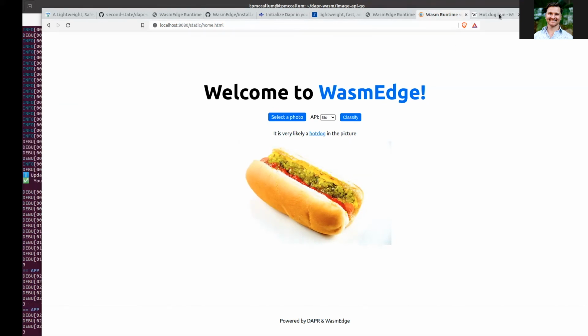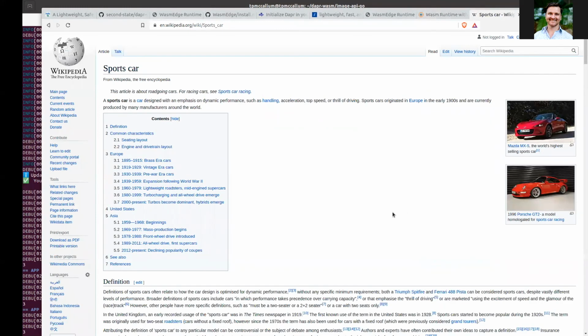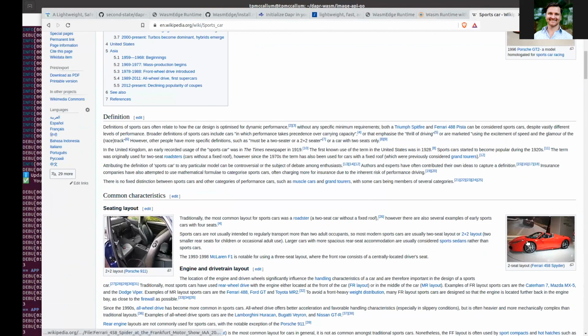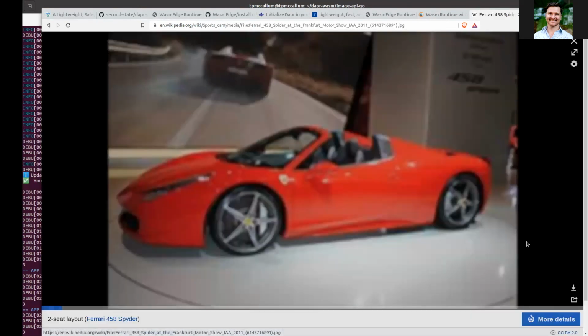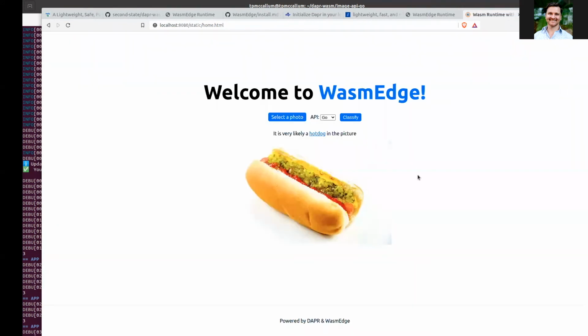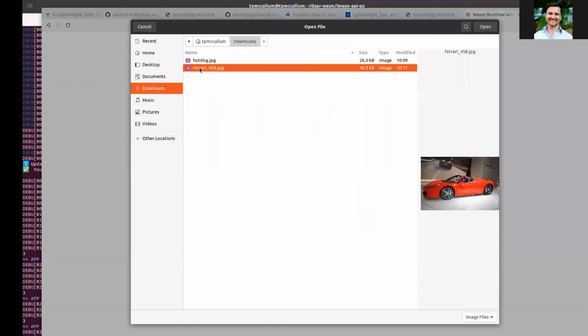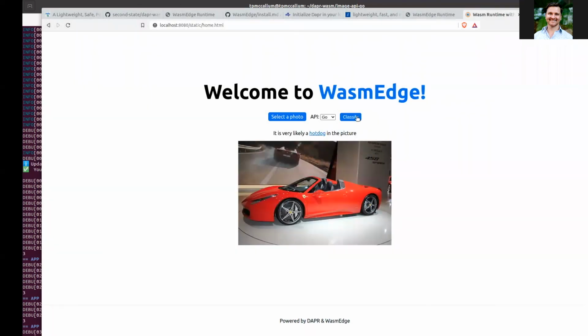Okay, let's try something completely different. Let's try sports car down here. Okay, so what about this Ferrari 458 Spider? Download that to our images. Okay, once that's done, we select the photo. So the Ferrari 458 Spider, open that up and classify. It's very likely a sports car in the picture.